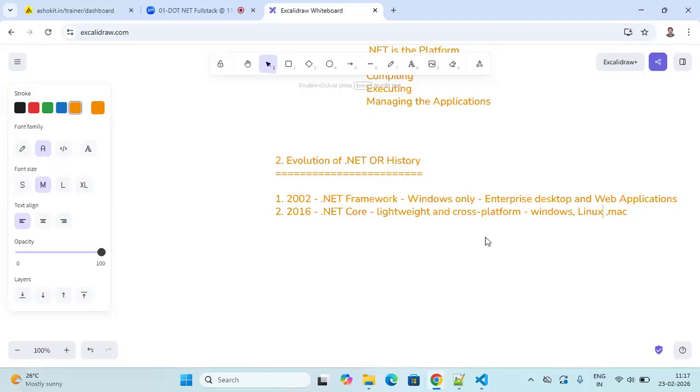After that, Microsoft unified everything into .NET 5, 6, 7, 8, and now .NET 10. These newer versions are faster and cross-platform and recommended for modern applications. In today's industry, companies prefer .NET 10 for new projects. Understand the history of .NET.